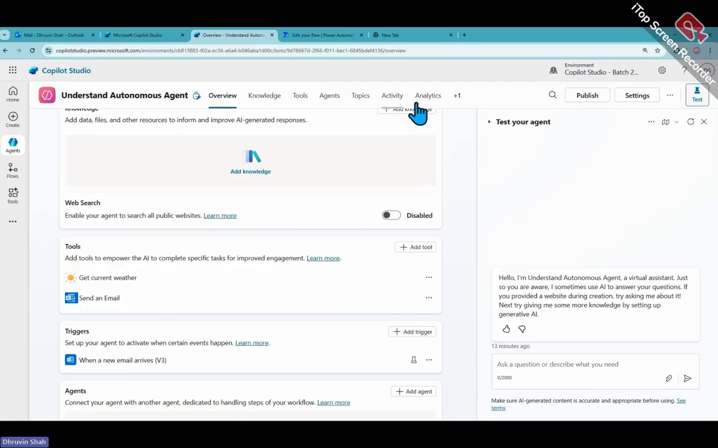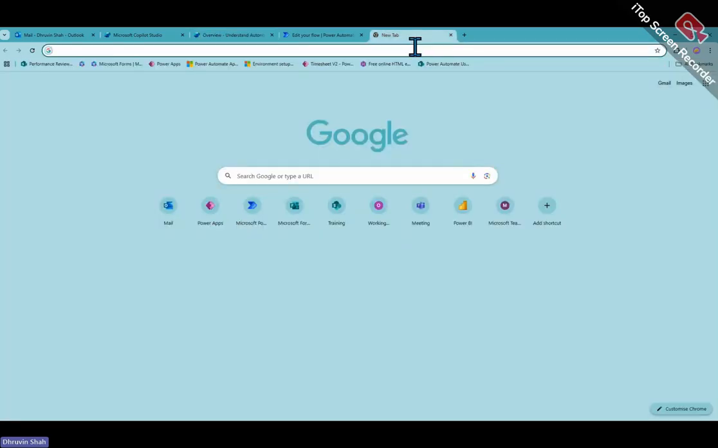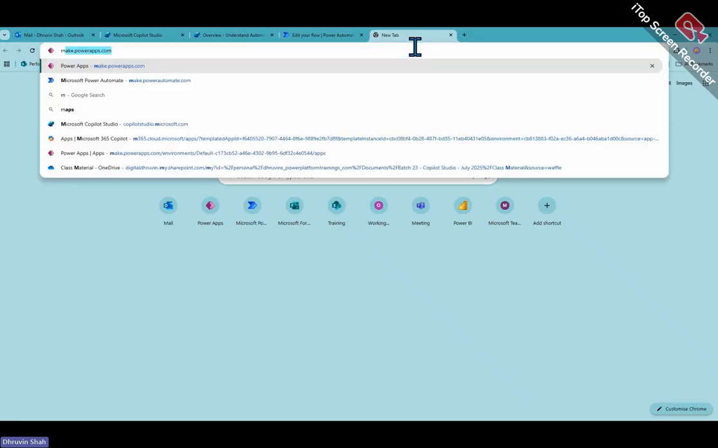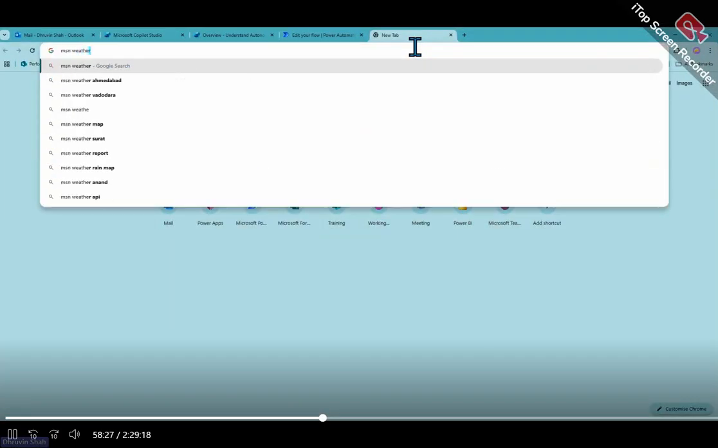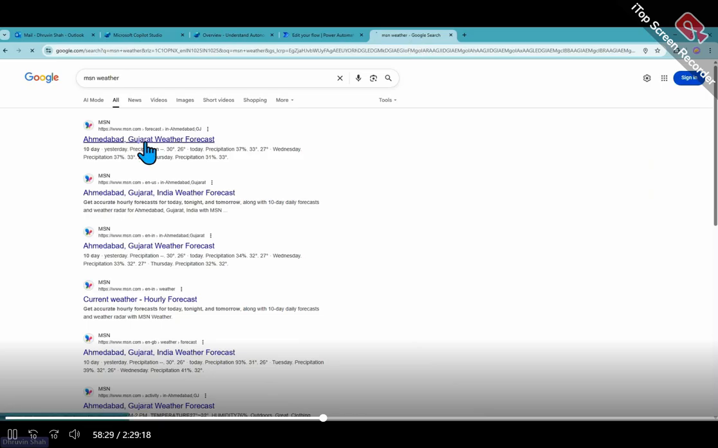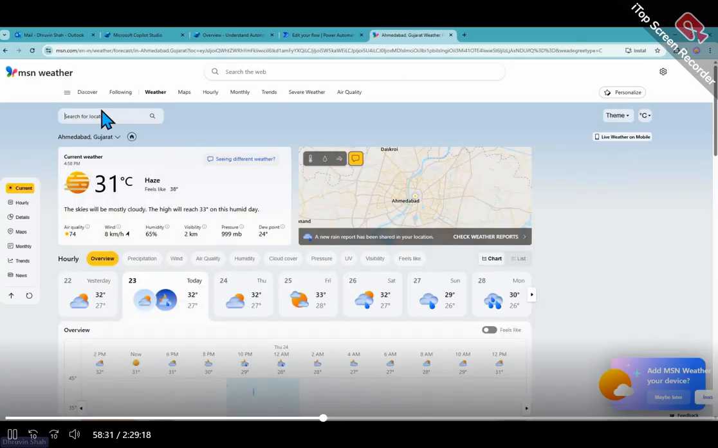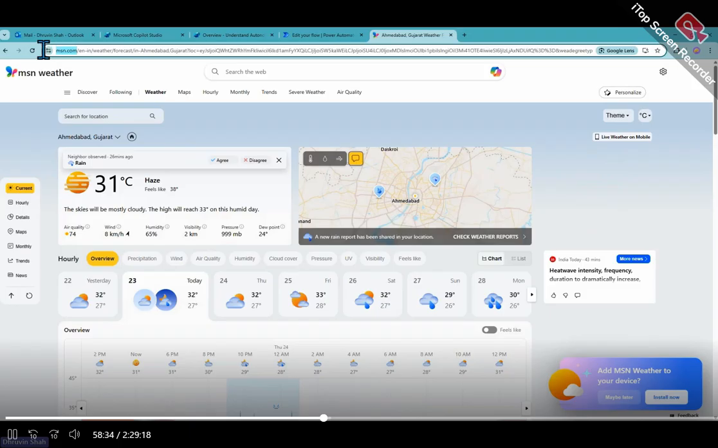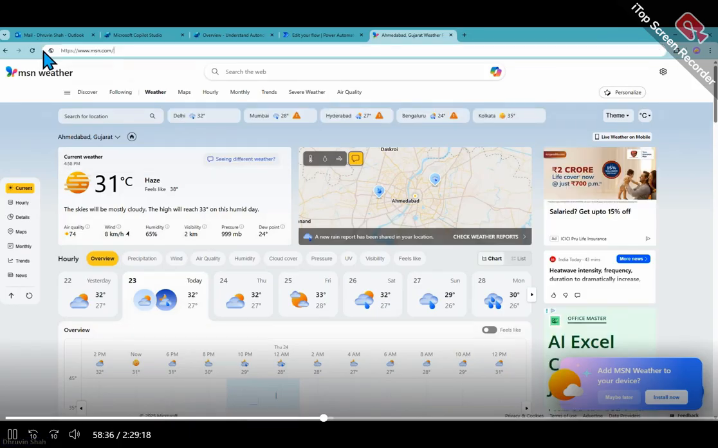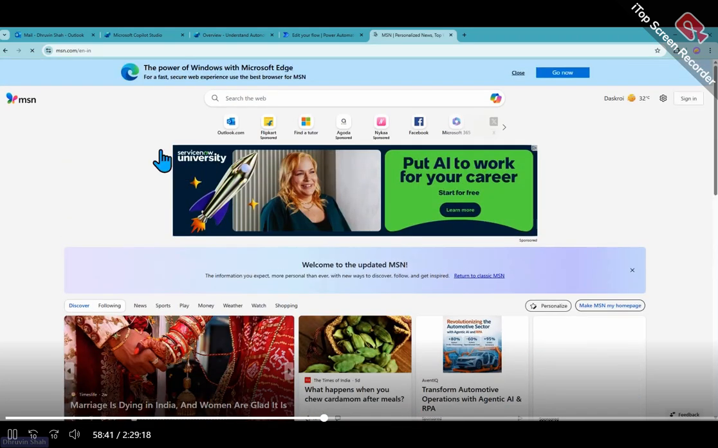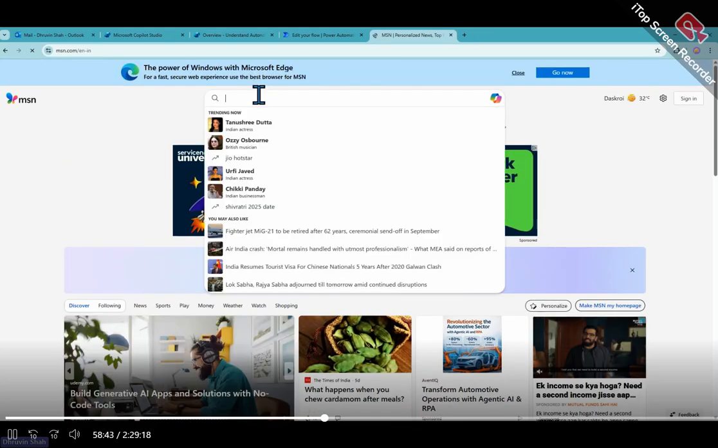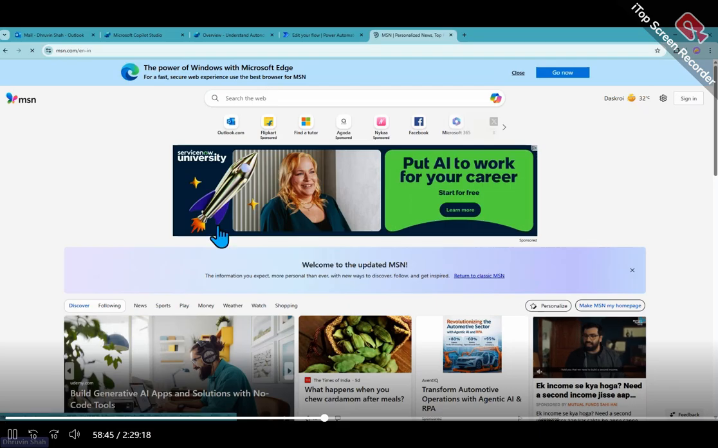If you want to add it as a knowledge source, you first need to find a trusted website source. Search for MSN Weather and see if it has a proper website. So yes, it is there. So maybe what you can do here is, let's say www.msn.com. This is where it is, but I'm not sure it will provide exactly the proper information that you are looking for.